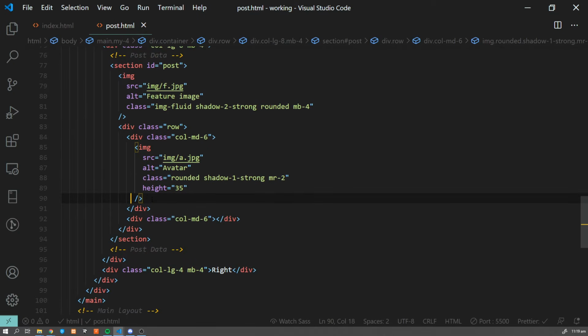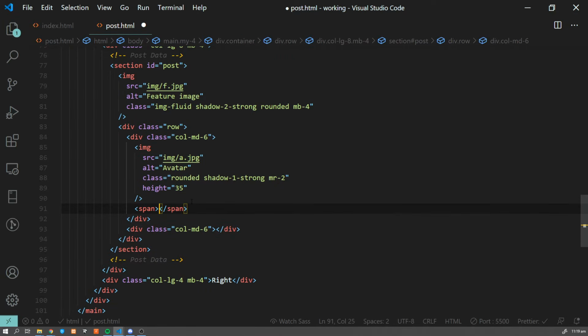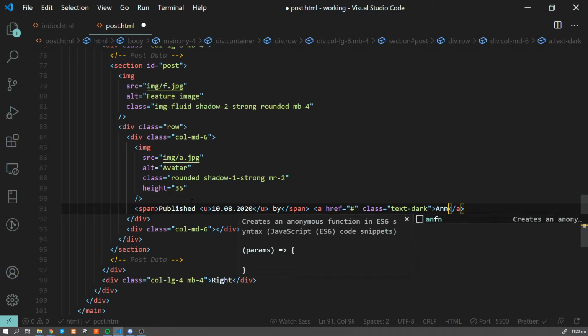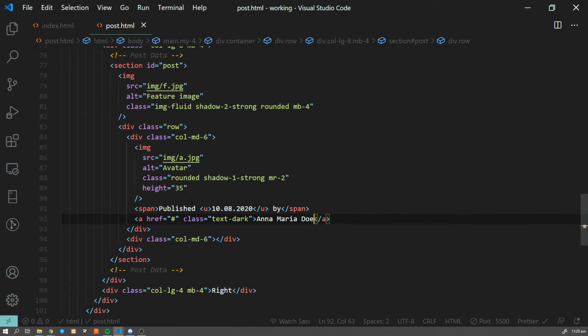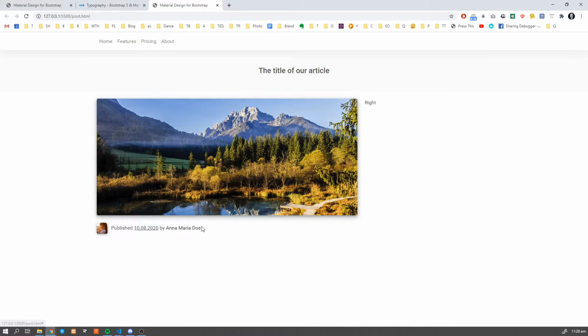So now we're also gonna add a few more elements here. Within the same div, we're gonna add a span, published, some date like 10/08/2020, by, some link to the author page, text-dark. Okay, so this is this one.